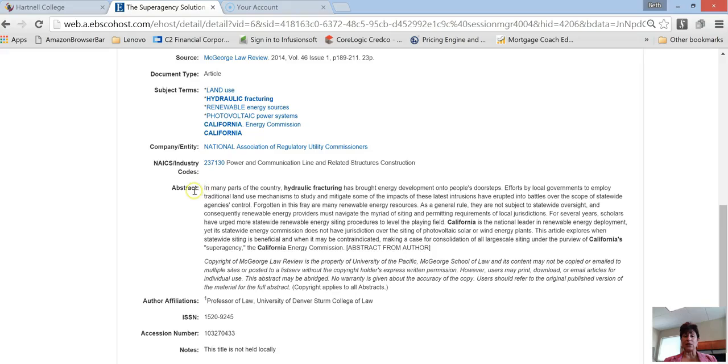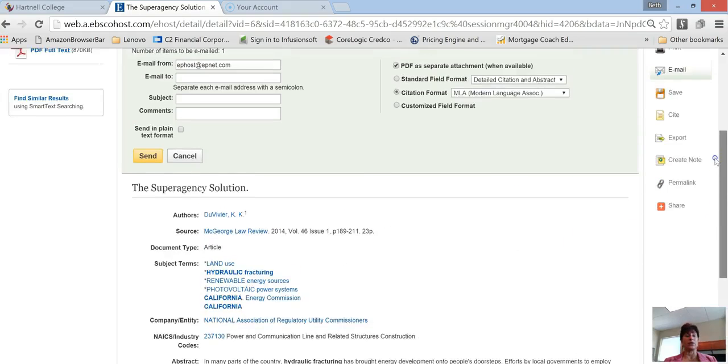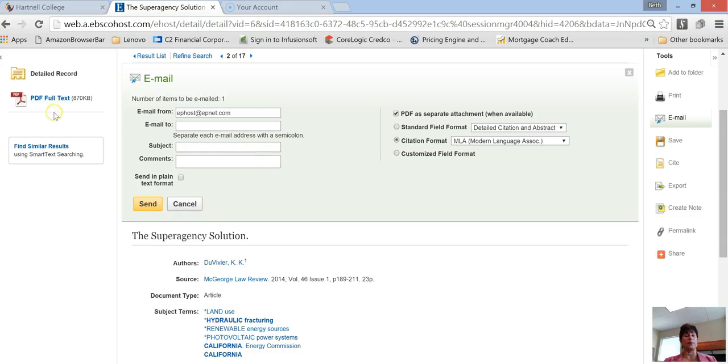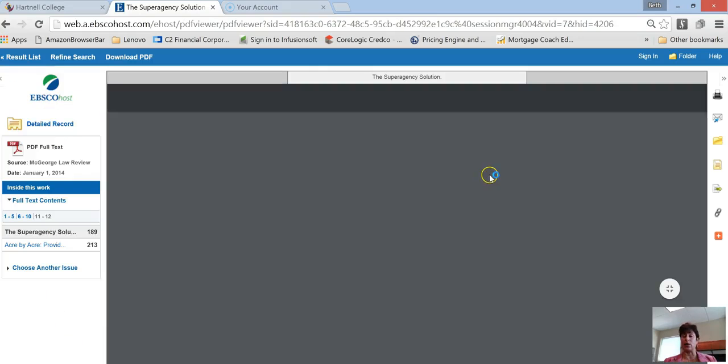In addition, there's an abstract here, and the abstract gives us an idea as to what the entire article is about. So if we're not quite sure if this article is completely appropriate for our research topic, be sure to read the abstract. Of course, we don't want to do our research writing on the abstract. We want to open and read the entire article. So let me show you how to do that. It's right over here in PDF full text. That will give us a copy of exactly what the article looks like.